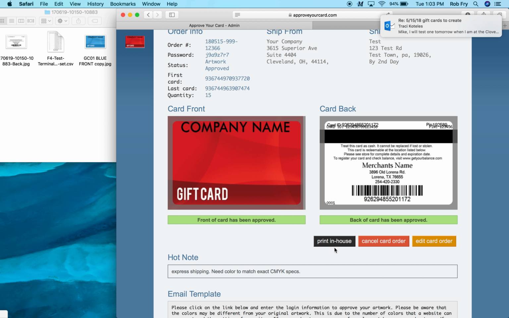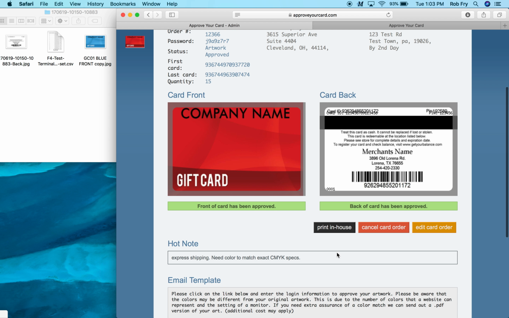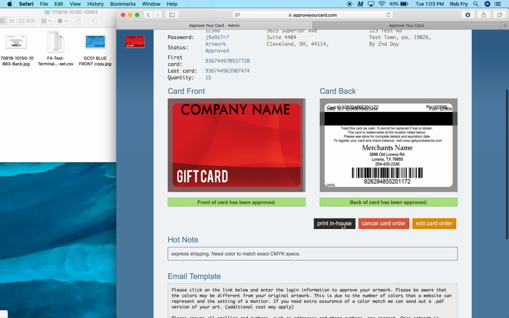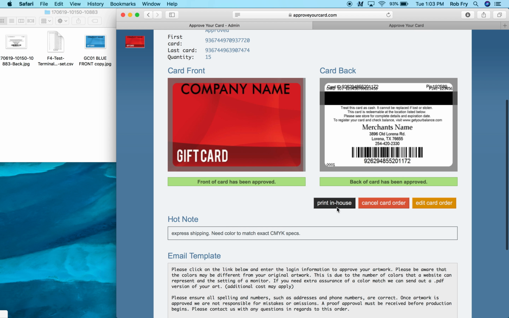All right, and as we scroll down, you can see here that we have the black print button where it says print in-house. We already had the order set for, since it's a standard card and stock card, set to print in-house. So I'm going to go ahead and double check the ship from, ship to, make sure everything matches on the card, and we can go ahead and click print in-house.